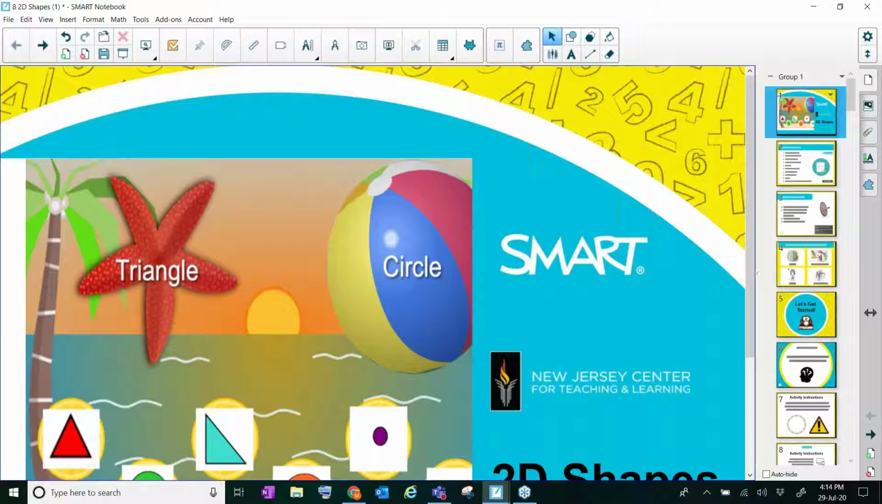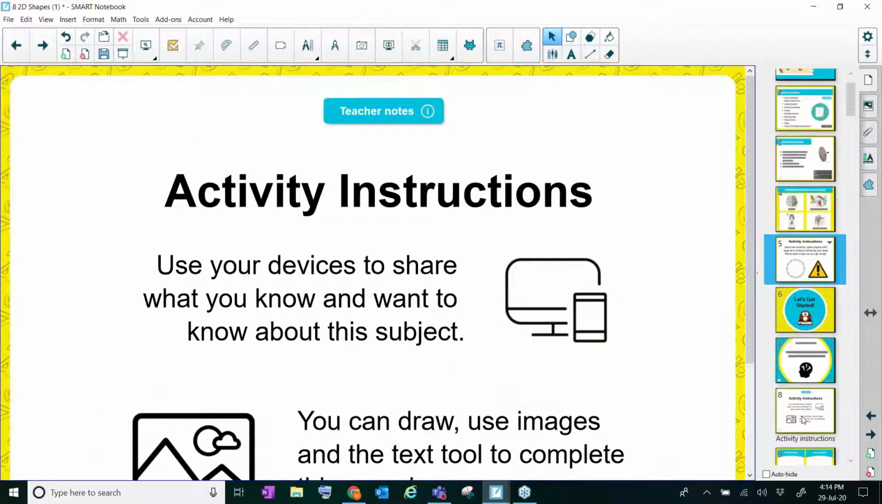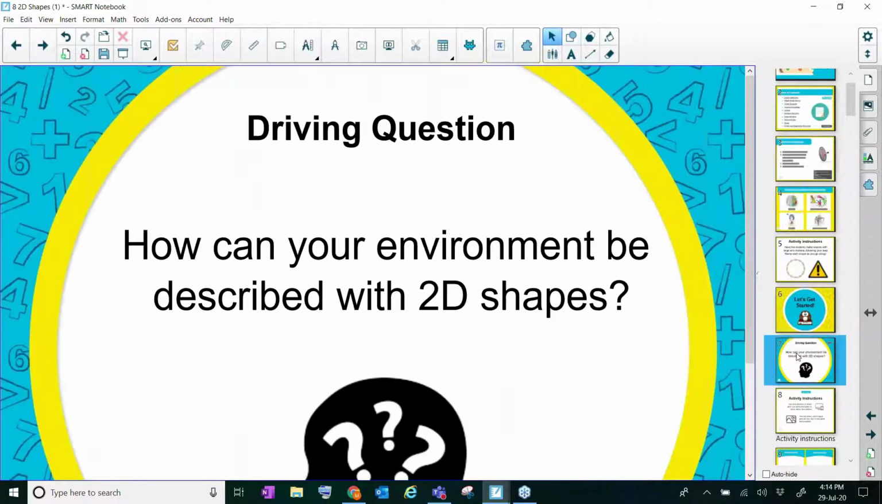So I've created my amazing, and I can't take credit for this at all, but it is a really awesome resource on 2D shapes. It's available for you for free on Smart Exchange if you want it. Maybe Ken, you can put the link to Smart Exchange in the chat.